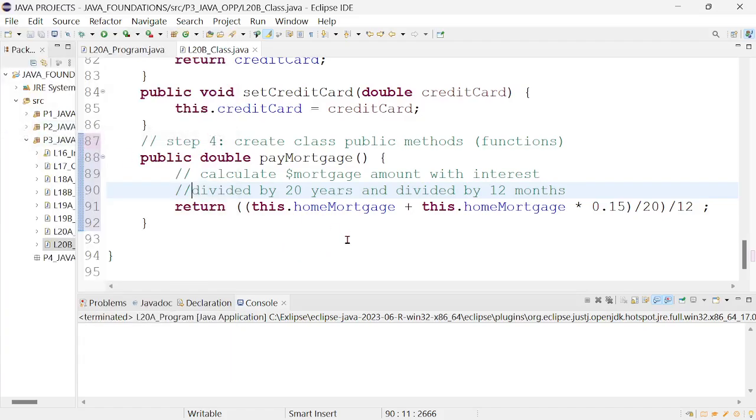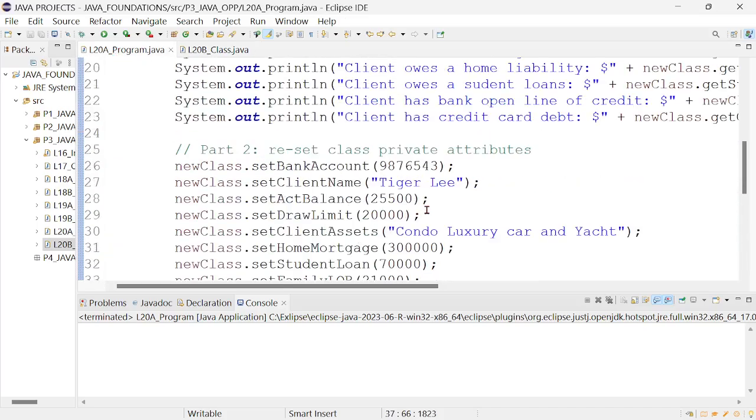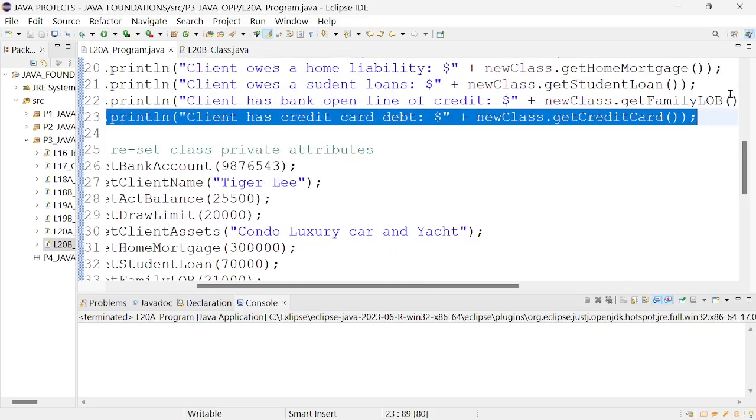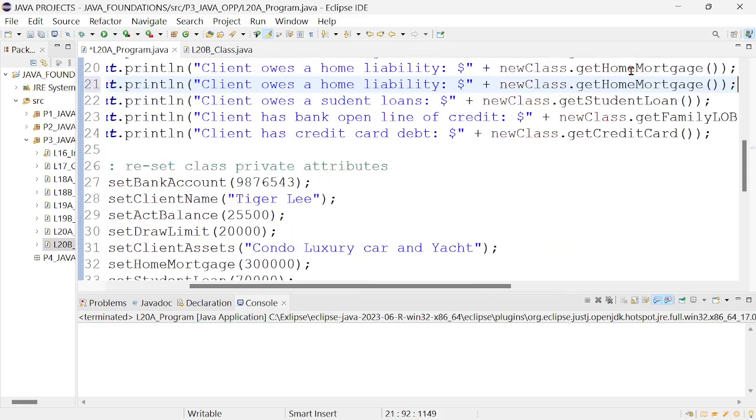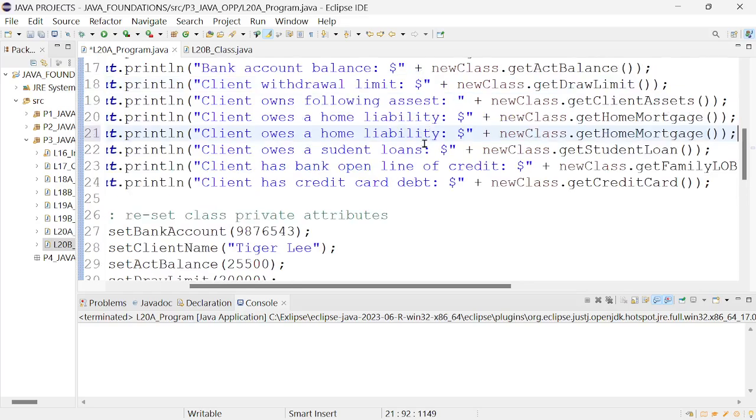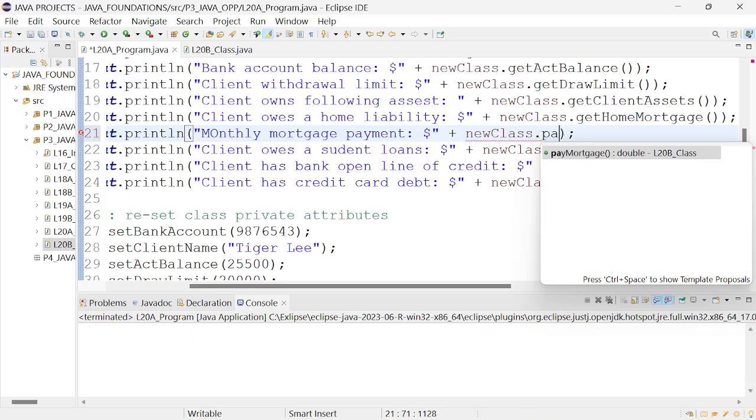Let's save it and let's call it pay mortgage. Right here, after mortgage, I want to implement monthly payment. Here, owes a home liability. Okay, I'm gonna leave it. And here, pay mortgage.